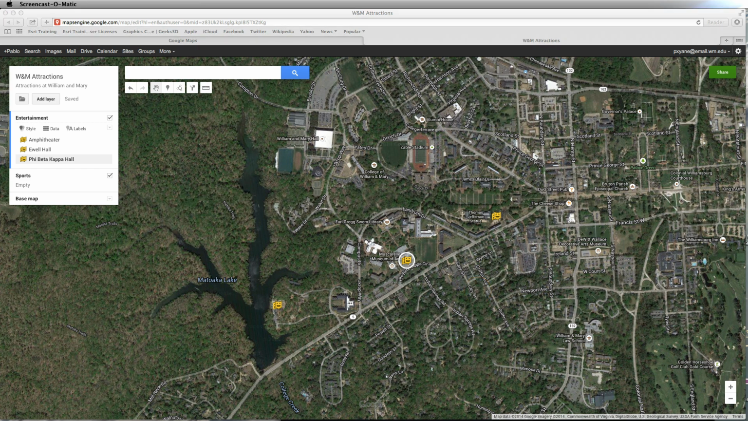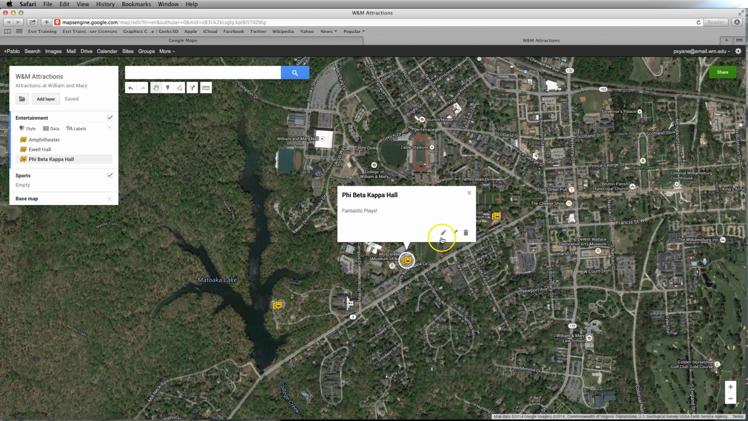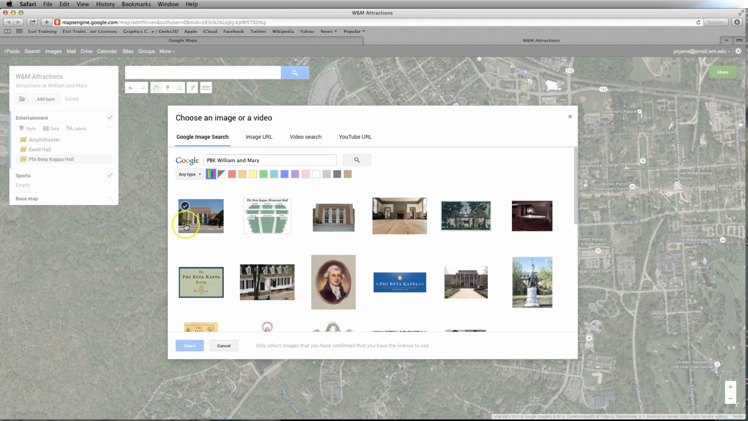Now that we have our three markers showing our three entertainment spaces, let's pretty them up a little bit. Let's go back to PBK for a second, and what I'm going to do is click on that icon and click on the pencil to edit it. And you'll see that down in the lower right corner there is an add image or video option. So let's add a photo of the facade of PBK. I've actually already done a search.